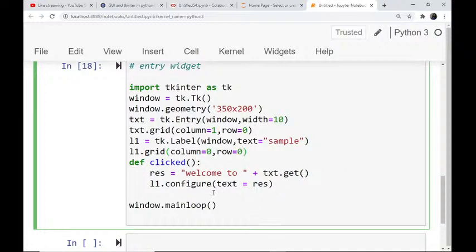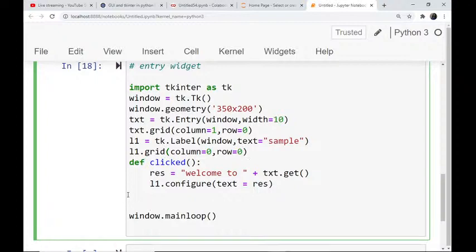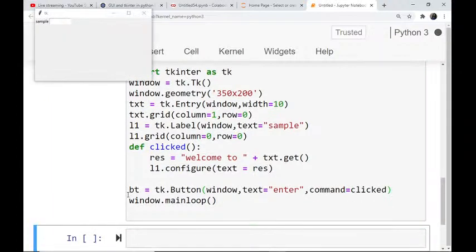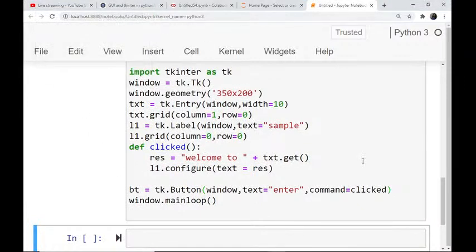Now we need to define one button. Over the button we will create this action clicked. So bt equals tk.Button, and inside this I'm writing window, and then text, I'm putting here enter over the button, and then command equals clicked. Let me run this. Oh, I have not packed the button. I need to pack the button.